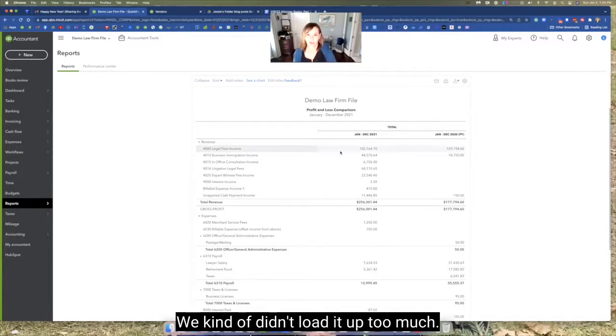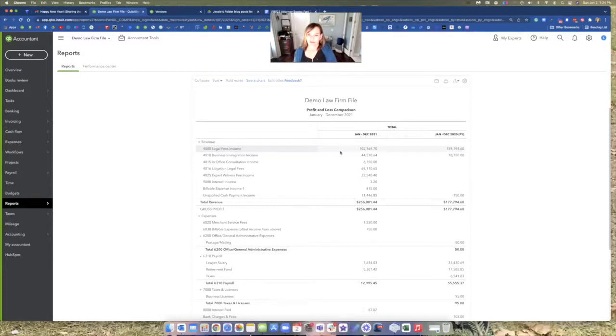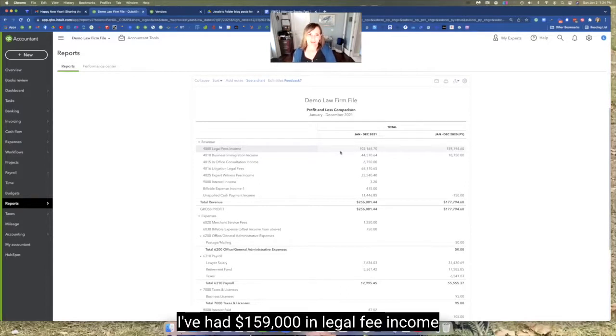We kind of didn't load it up too much. If you look here, I've had $159,000 in legal fee income in 2020, but in 2021, I had only 102. And maybe there's a reason for that. Maybe they were short an attorney, maybe the staff changed, or maybe somebody was sick, but you probably know that. Maybe there was some change in direction, which caused the firm to have less sales. You want to see that.